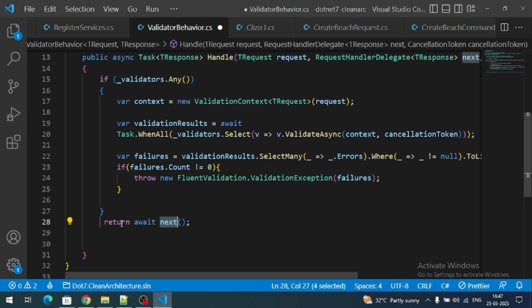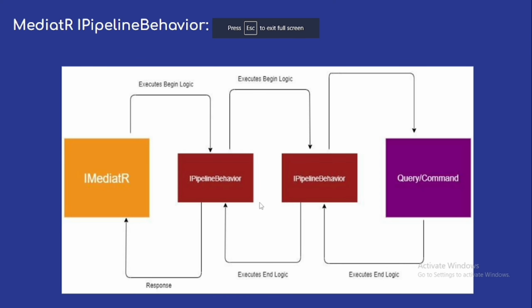But here again we don't have any logic for execution after this await next. We are directly returning, so there is no code to execute. That means it will again go back to our mediator.send method in the controller. Like this flow we have seen, right? Like this, it will go back to the mediator.send method.